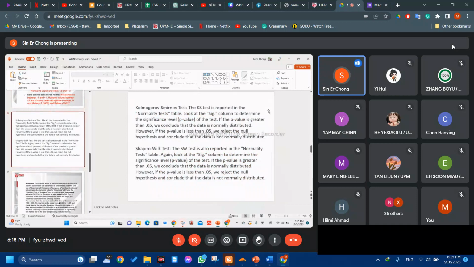So I hope this slide is in your slide as well. If not, you can screenshot it here. So this will be your reference when you conduct the test in SPSS. All right. So this will be the summary. So for KS test and SW test, if you check the significance value here, if it is greater than 0.05, we conclude that the data is normally distributed. So if it happens to reject the null hypothesis, when we have p-value less than 0.05, we conclude that the data is not normally distributed. Same applies to SW test as well.